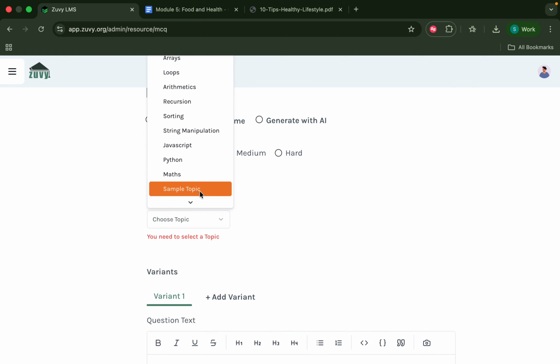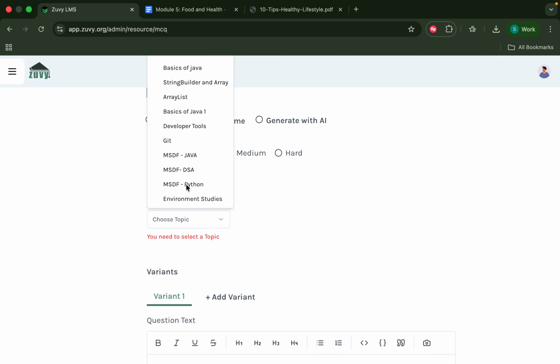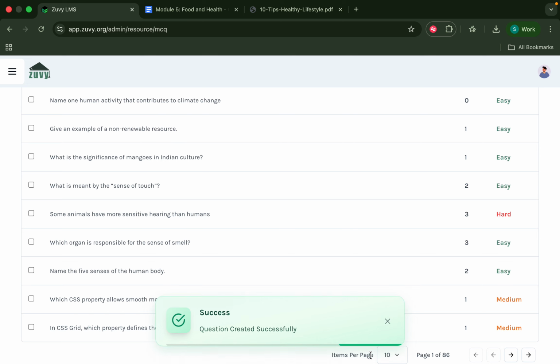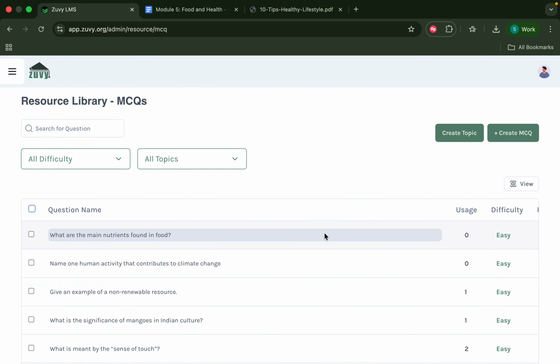Okay, I missed selecting the topic. It should be the exact topic that you want to include. As I mentioned, environmental studies is something I want to include. I click on add question, and thus the question has been created. So this is a good way to add questions. Similarly, I can add more such questions.